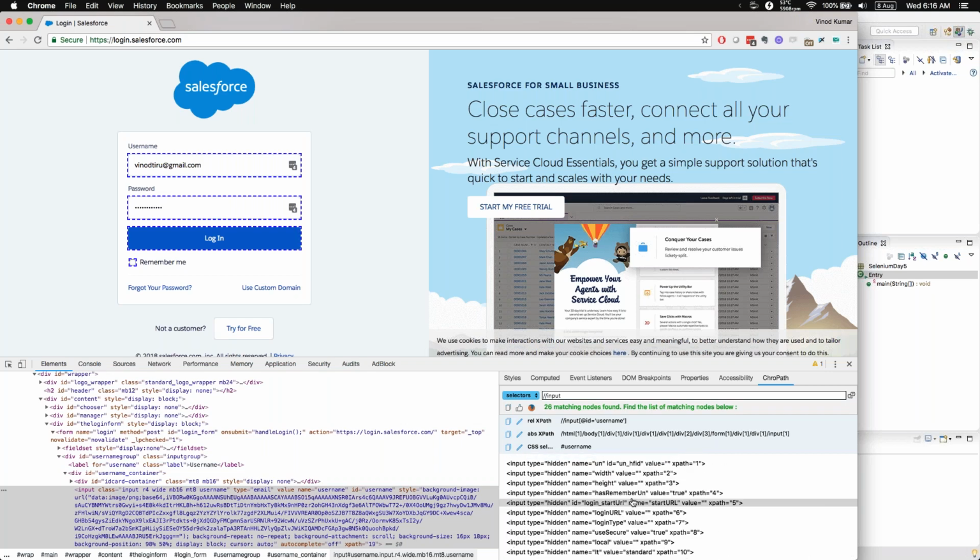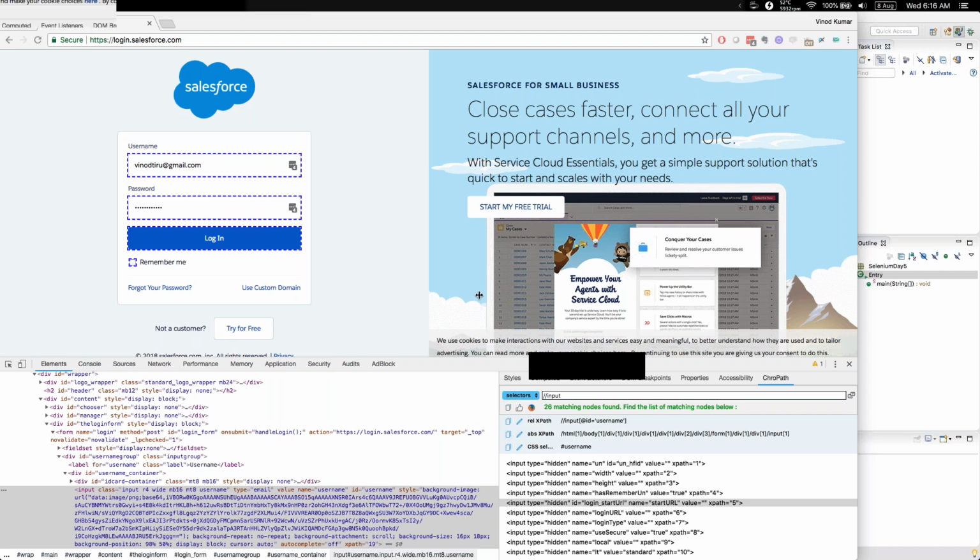So it may work slightly differently in Chrome and Firefox. Don't worry about those things. All you need is the XPath and evaluating the XPath. That will work fine. So don't worry how it is working and all that.